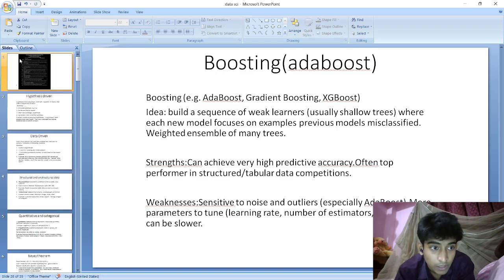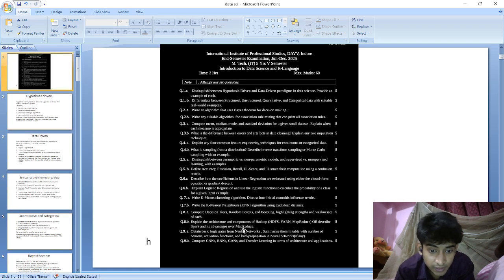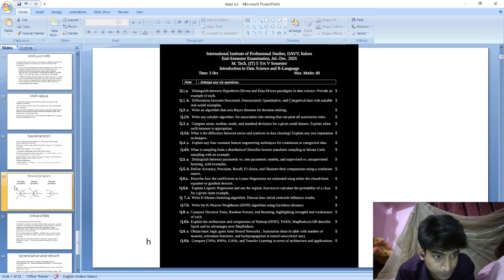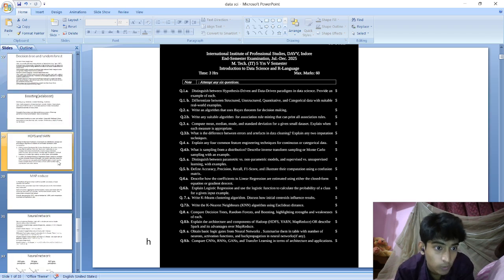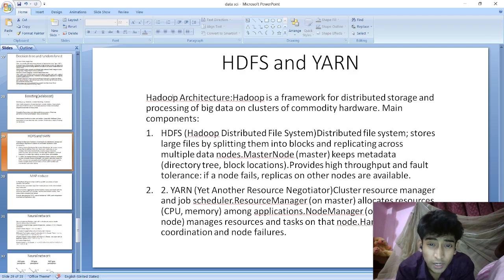Now let's see the B part. The B part says explain the architecture and components of Hadoop, that is HDFS, YARN, and MapReduce, or describe Spark and its advantage over MapReduce. So let's see Hadoop architecture. Hadoop is a framework for distributed storage of big data, which a single machine cannot store. So we divide the big data across clusters of machines.